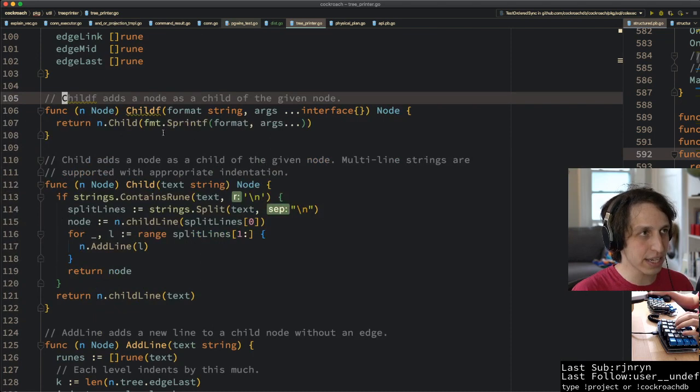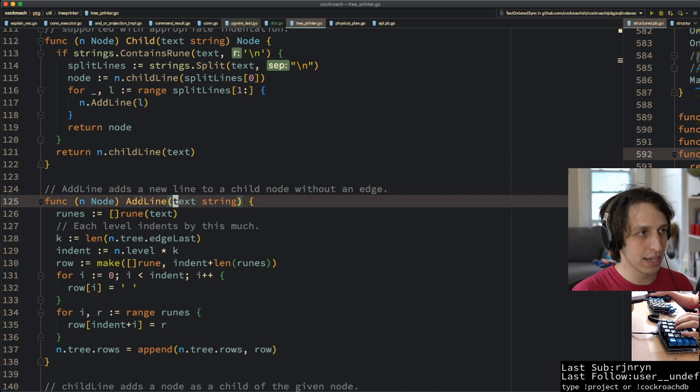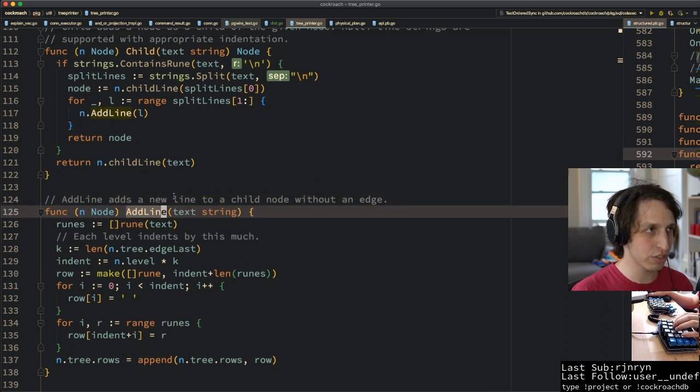Yeah, I guess so. And you can child F, which is nice, so you can pass a format string without having to add line. Ah, so you can also add line. Okay, so I think this is the way to do it. You can do child with a new line, or you can say add line on a given node, and it's going to give you a new bit of text.